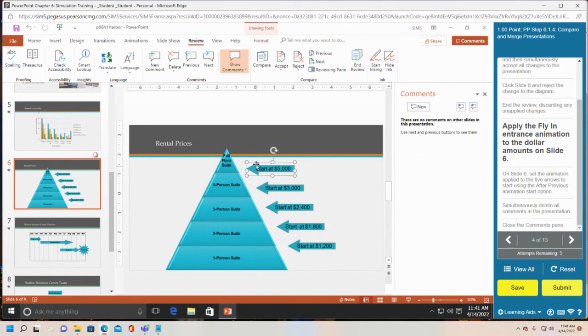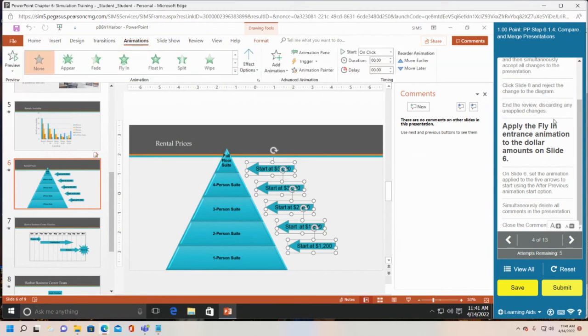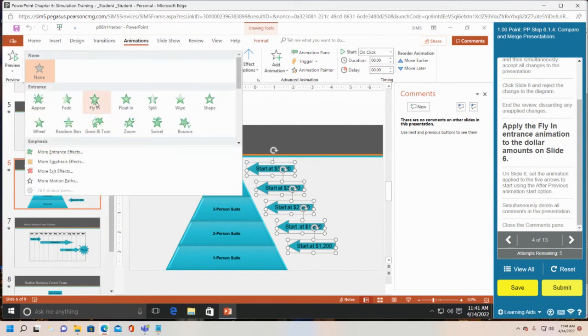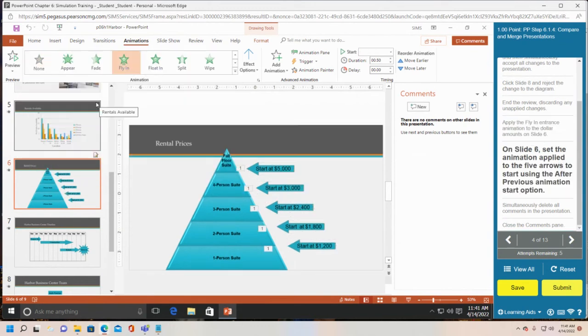I'm going to click the first one and then hold my Control key. You can probably hold the Shift key, it doesn't matter, but I'm doing Control for those 5. So they're all selected, and they want me to apply a fly-in. Let's see, animations on slide 6. Here is our animations, and here is fly in.